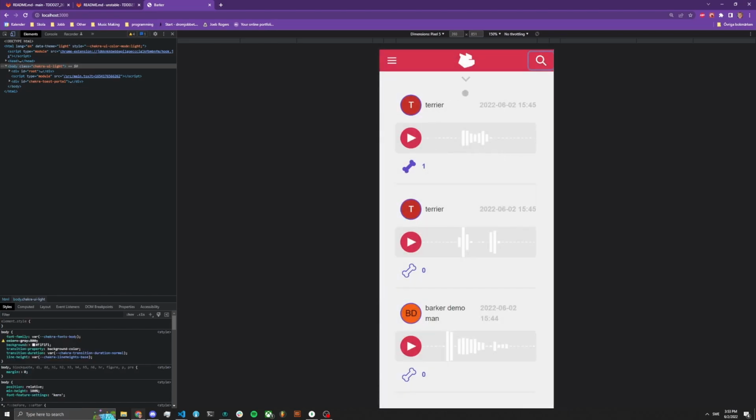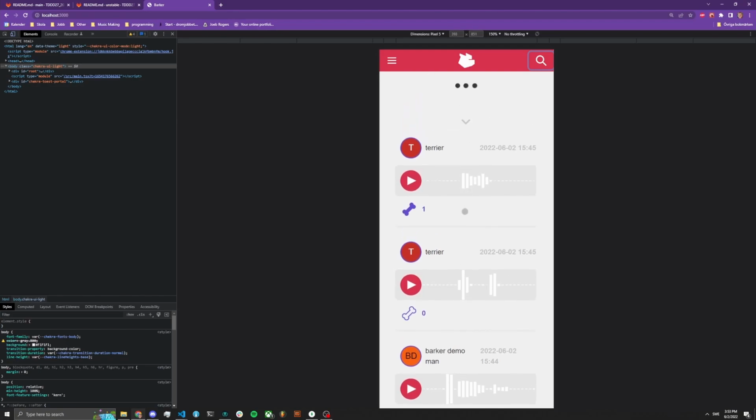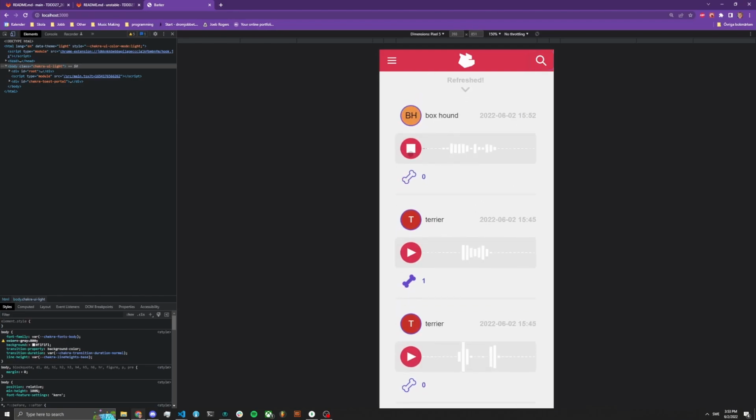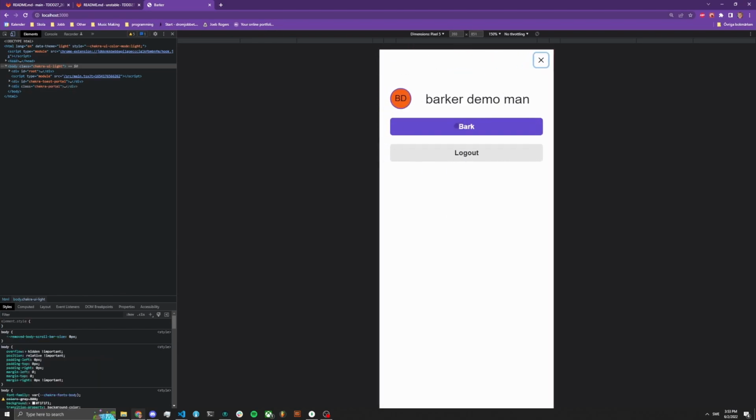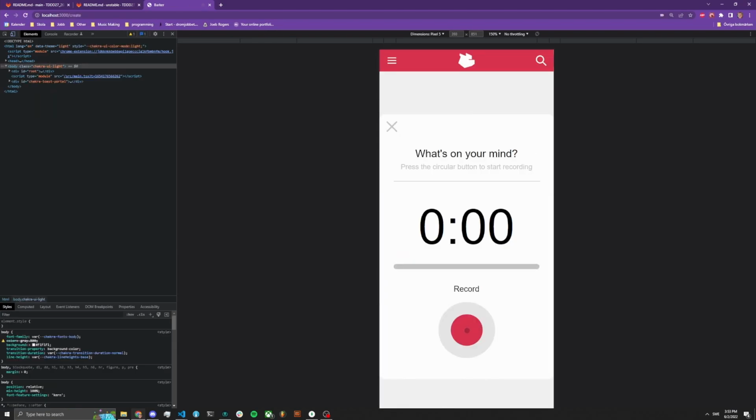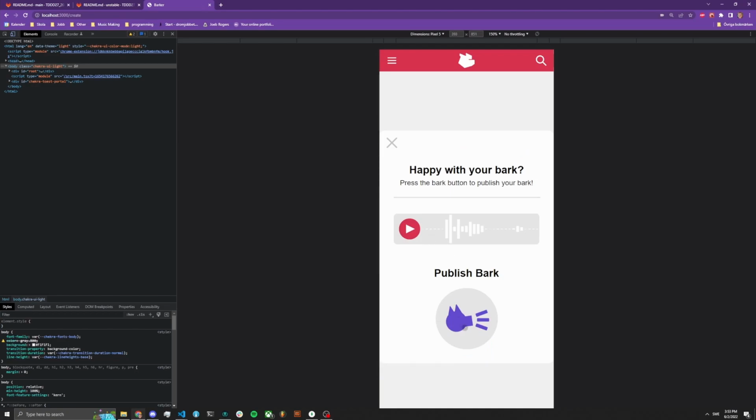And if you want to refresh our feed, instead of a button click, you have to drag the feed down. And now it's refreshed. We see a new Boxhound post. Before we log out, let's create a final post or bark. Last post before I log out. See ya. As we see, we have the same functions as before.